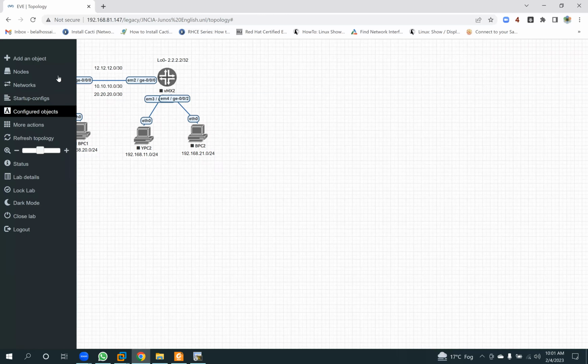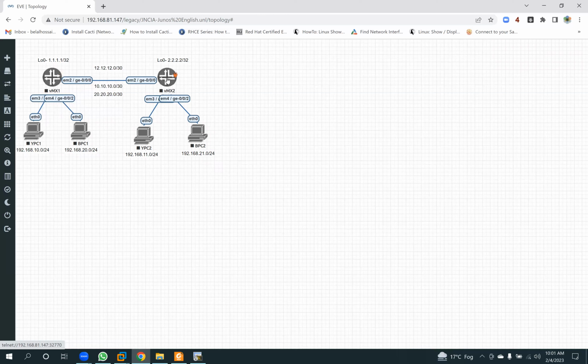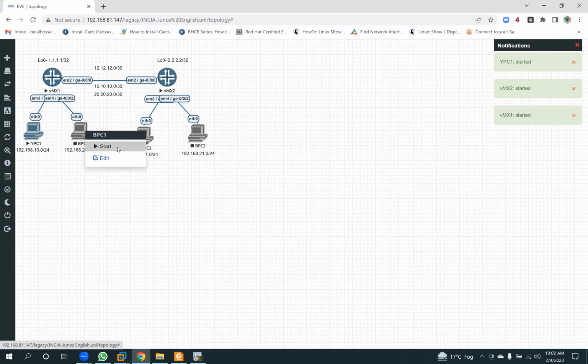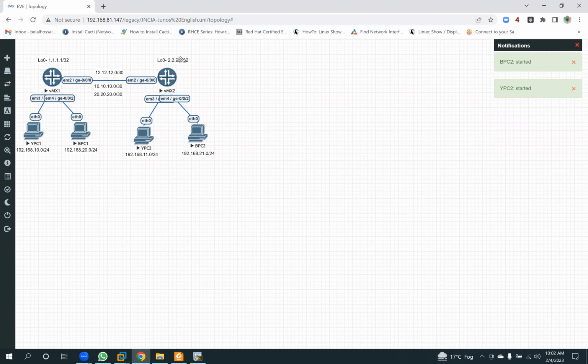So first, power on this device. And this will be in the master routing table. Loopback interface and this point to point will be in the master routing table.